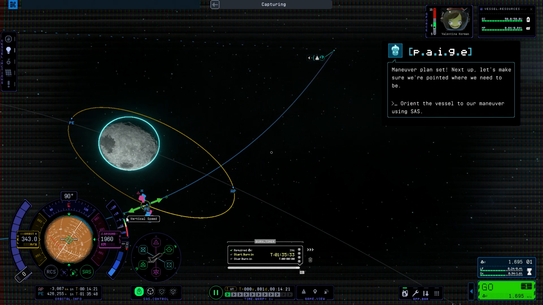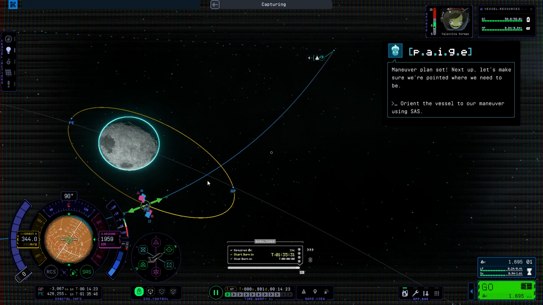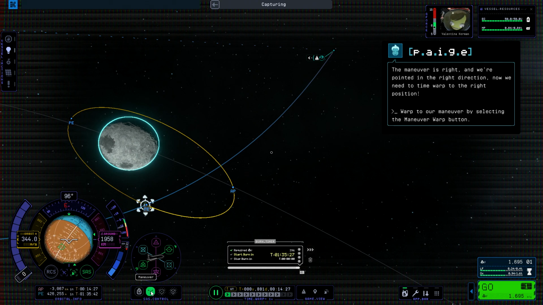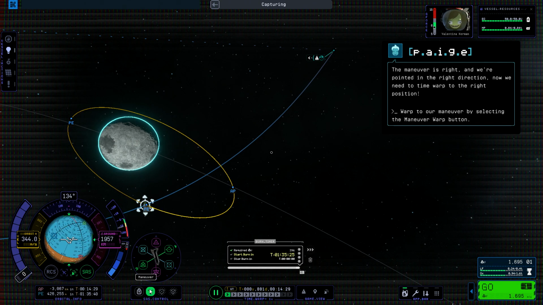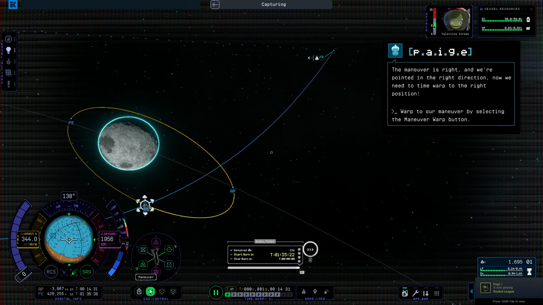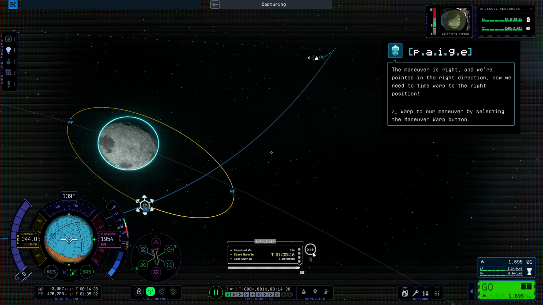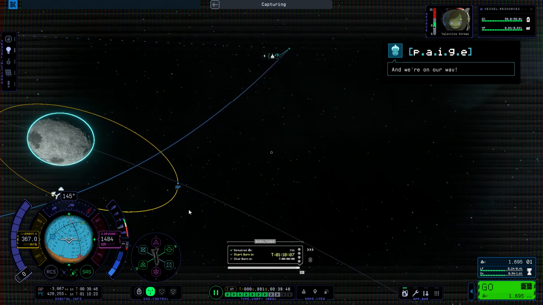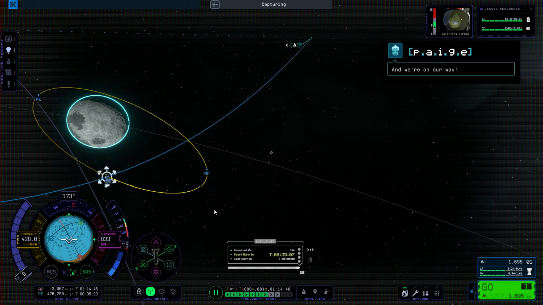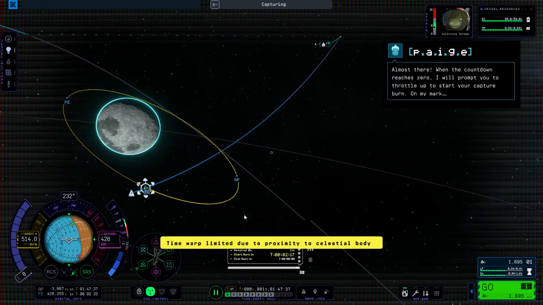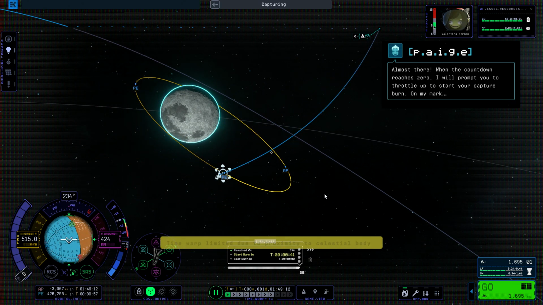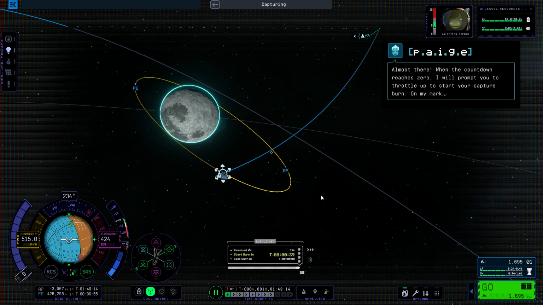Maneuver plan set. Next up, let's make sure we're pointed where we need to be. If the maneuver is right and we're pointed in the right direction, now we need to time warp to the right position. And we're on our way. Almost there. When the countdown reaches 0, throttle up to start your capture burn.